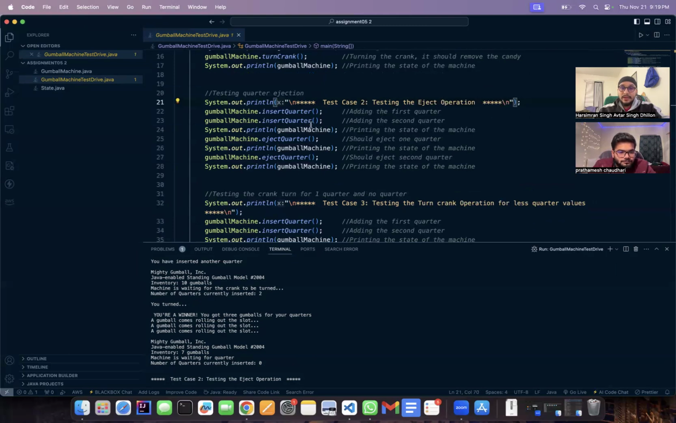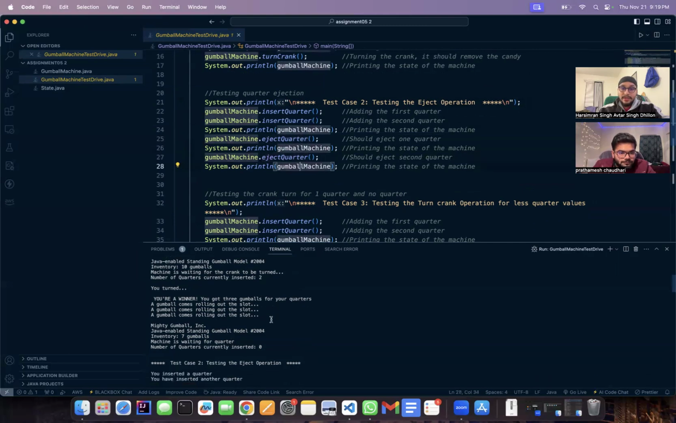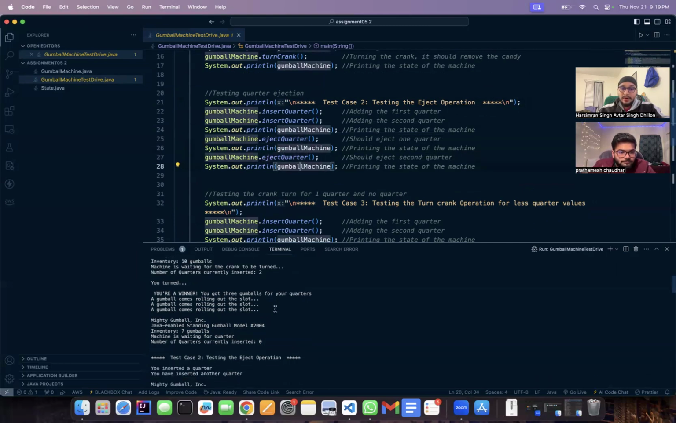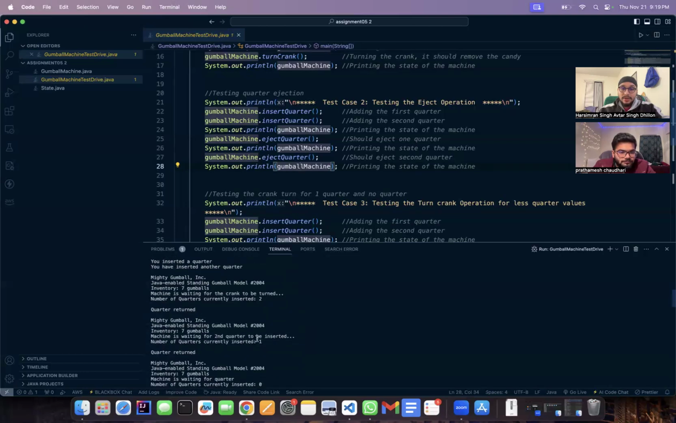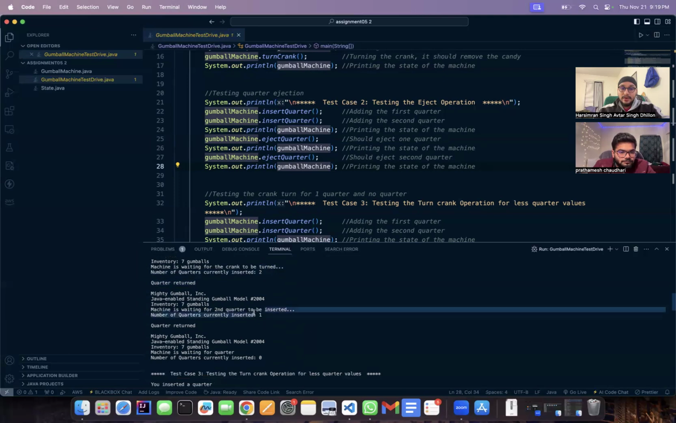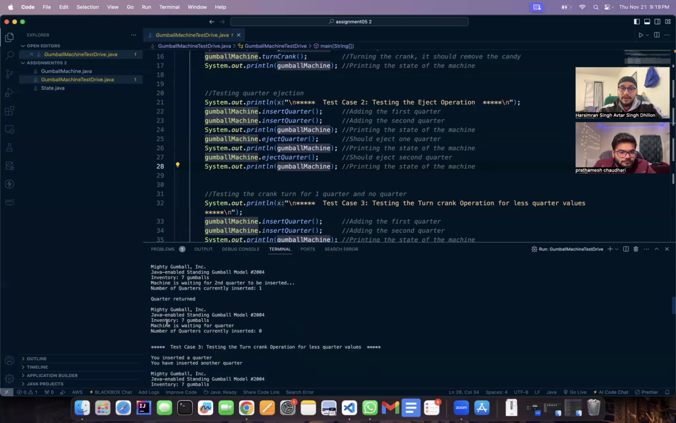Similarly, we have showcased all the different kinds of test scenarios. In this second one, we'll be inserting 2 quarters and we'll be printing the gumball machine. We'll eject 1 quarter, again print it, again eject 1 quarter and print it. So basically it should reduce the number of quarters inserted, right? Now over here we can see that we have inserted 2 quarters, so the value is 2 right now. We have a quarter returned, that is we have ejected 1 quarter, that's why the value returned back to 1, and we have again ejected 1 quarter, so the value came back to 0.